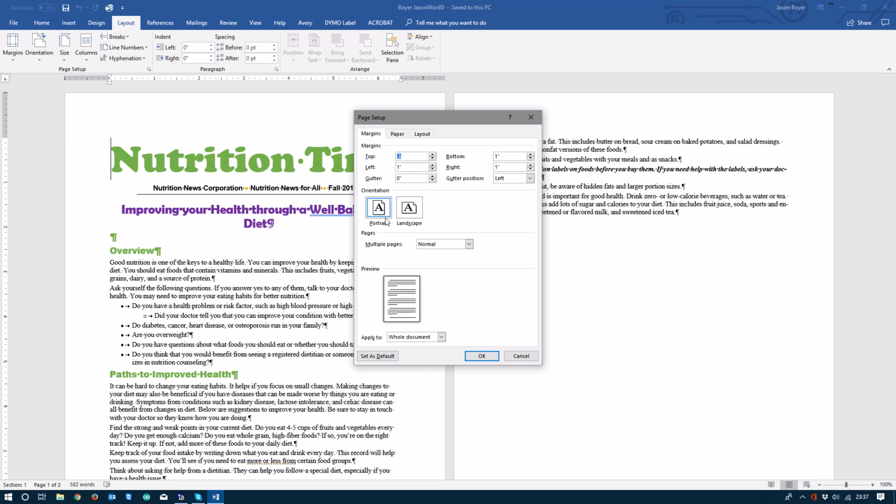While we're here, let's look at a couple of the other options that are available. I can change the orientation of the page. I can make it portrait or landscape. I'm going to keep it portrait, however. For multiple pages, I can mirror the margins. I can also have 2 pages per sheet, or I can do a book fold. So for our purposes, we're just going to stick with normal pages.